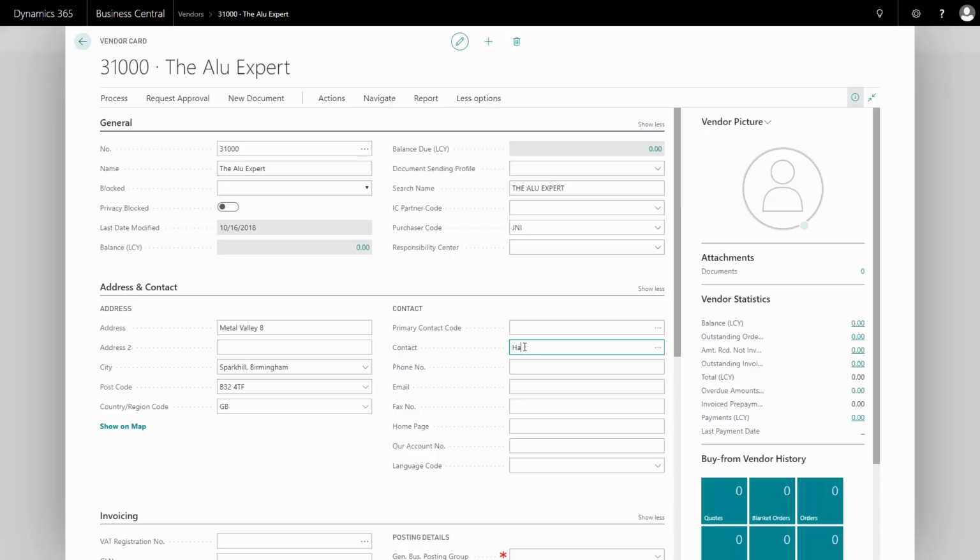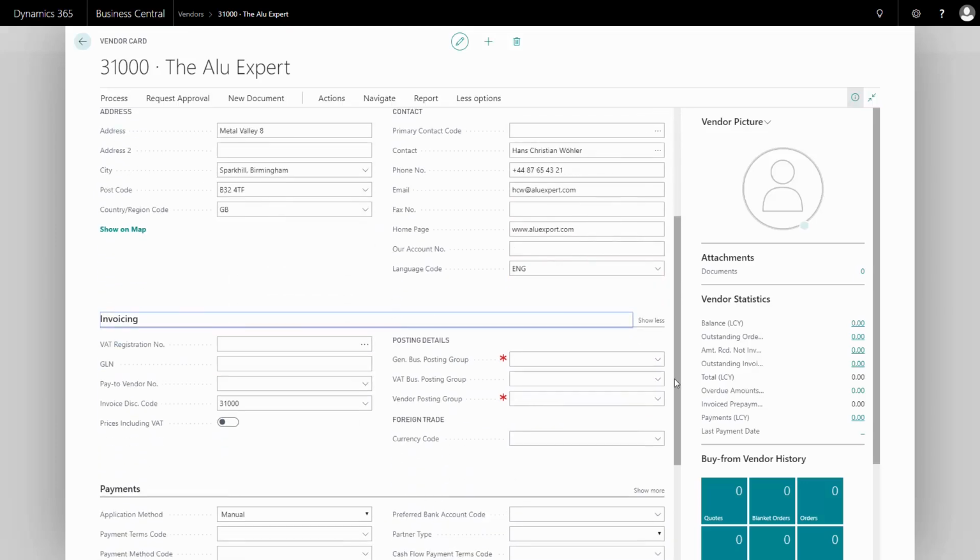So here I will select Hans Christian Böhler, and here's a phone number somewhere. I will enter, and an email, something like this. And I even want to add maybe the web page if I have stuff like that at the time right now. Otherwise, I can enter all these things afterwards. The language code could be important though for the document, so I will enter this one in English.